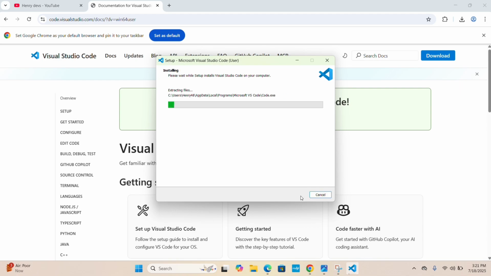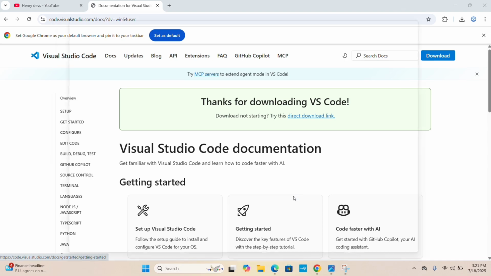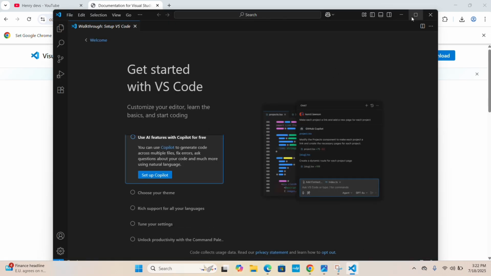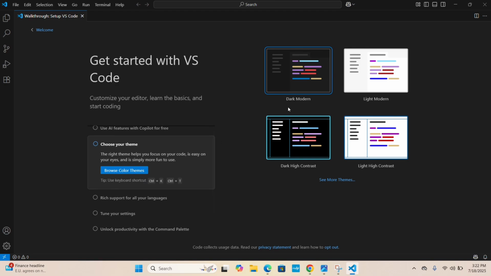Now as you can see, VS Studio Code is installing, so we have to wait until the installation is successful. The installation is successful. Make sure to check this, then click on the finish button. Alright, the next thing you want to do, let's make it cover our screen. After you have installed VS Studio Code, you can simply select the theme. For me, I normally use that dark mode. You can select light mode, but I normally use that mode.